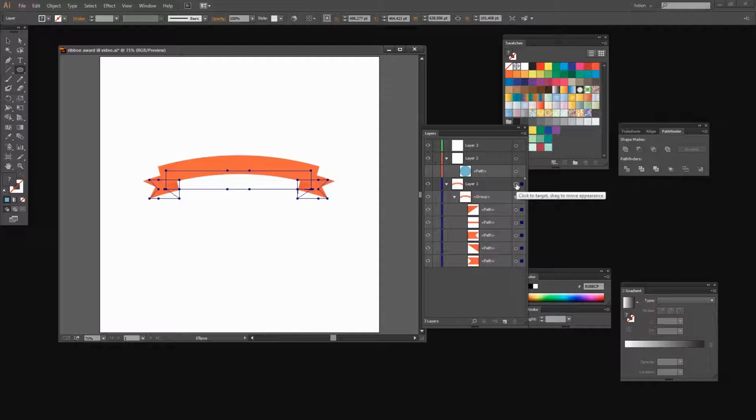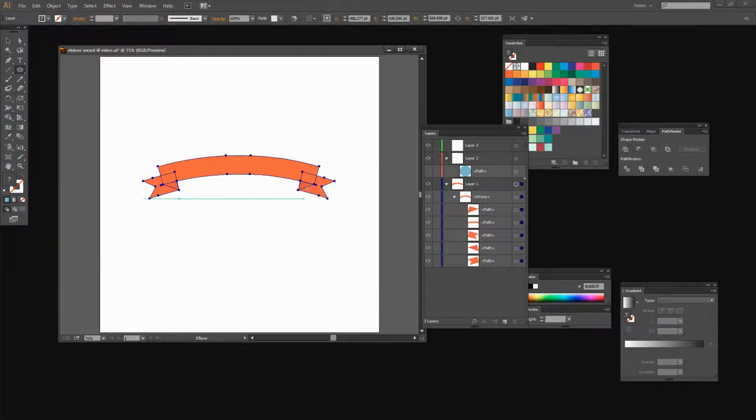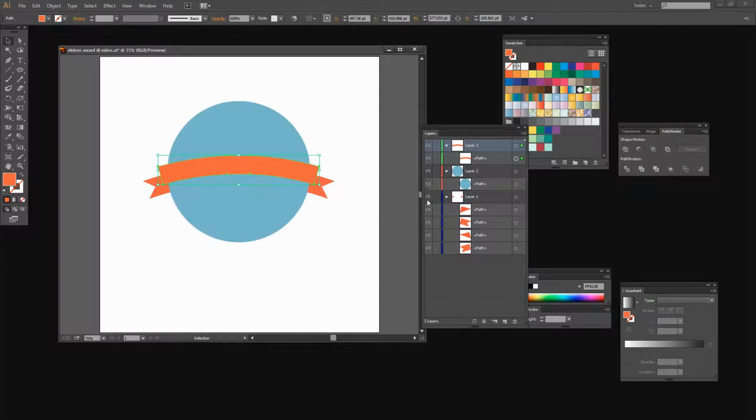So I'm going to select the ribbon and I'm going to choose Object, Expand Appearance. Now that I've expanded its appearance, I can ungroup it. Object, Ungroup, and it's not losing its shape. Now I'm going to take the pieces that I want onto their separate layers. Well, the piece that I want on a separate layer is this middle part of the ribbon, so I've selected it here and I'm going to drag it up so it's on layer 3. The circle is on layer 2 and we can now make that visible, and the rest of the ribbon is on the lower layer.